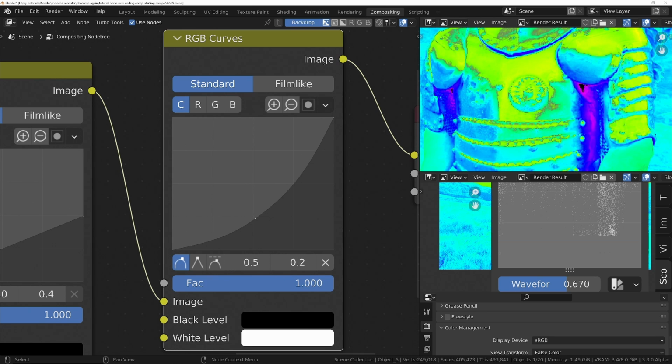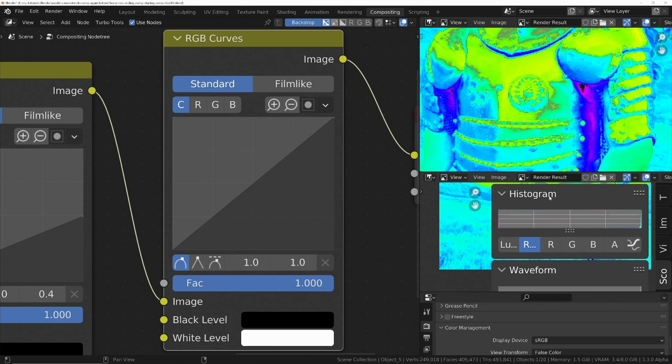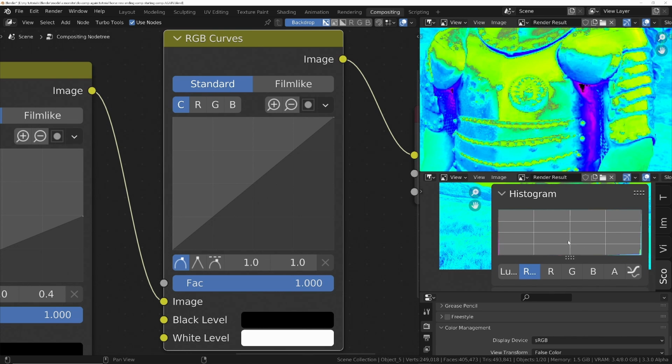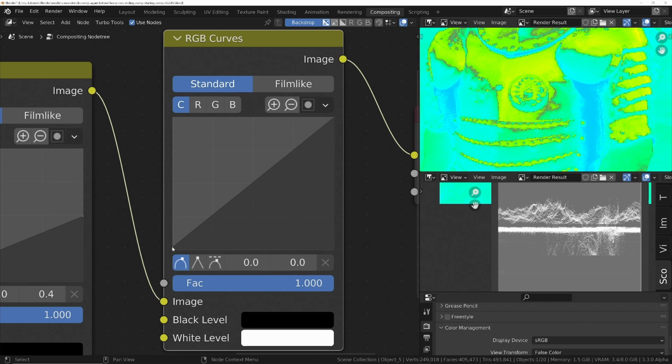If I bring that down, we're decreasing the gamma, bring it up, we're increasing the gamma. And the gamma basically just means the point in between a dark point and a light point. For example here, because we've got a point at the very darkest and the very brightest, it would be around here in the middle. So to sort this problem out, we'll just increase the lift slightly until that disappears.